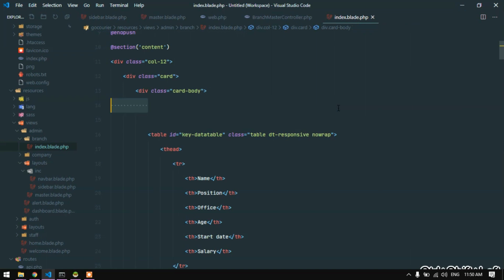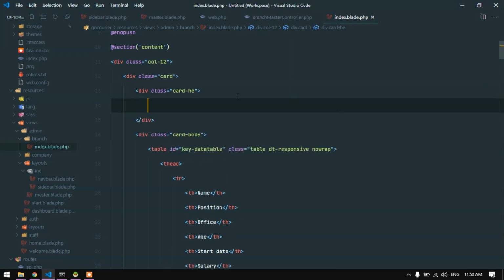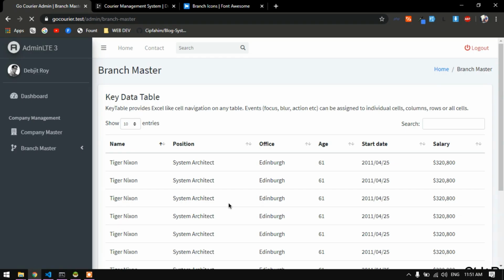And in the card body, I will give a dot card header, and in the card header, I will give an anchor tag, and now I will just keep it a hash, and class is equal to button, button primary, button sm, and I will say add new branch, and I will save it. It would look great if I move that. So for just a moment, I will just see. Okay, it's showing add new branch.